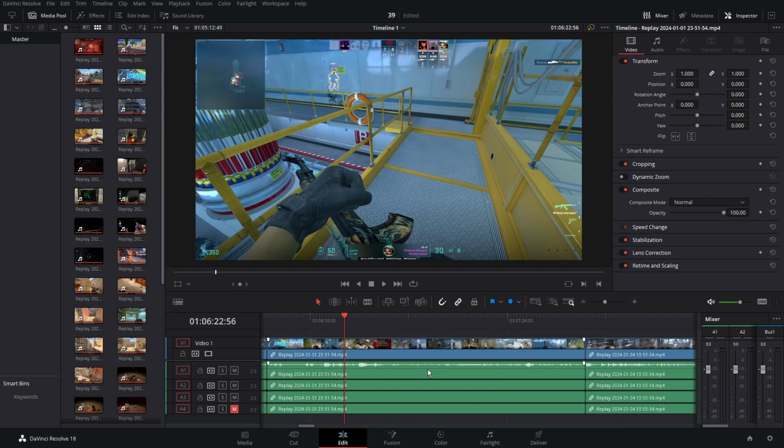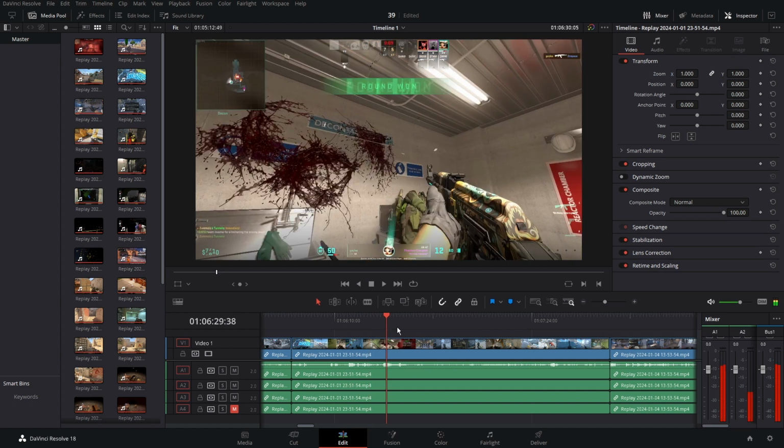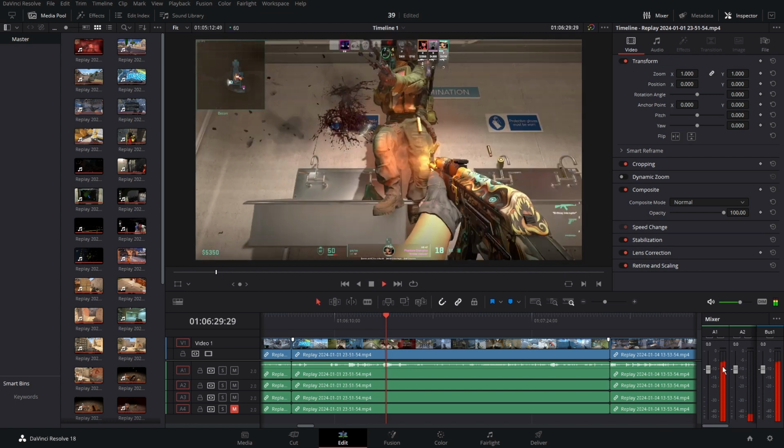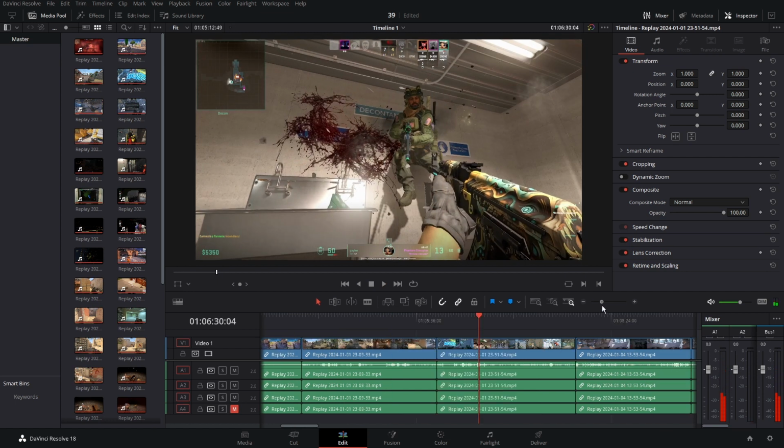And a quick way to make sure everything's within level, just scan for the loudest part of the clip. Usually with CS, it's like an AK spray. Play it and make sure it's within your target decibel rating.